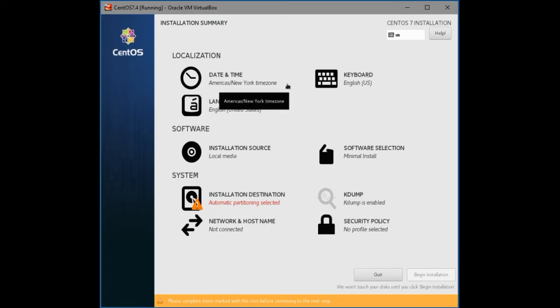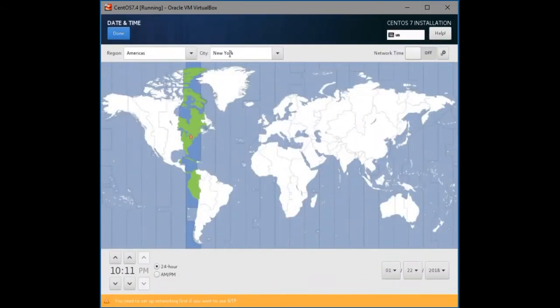Now let's change the date and time. The default that is selected automatically is America's New York. Let's change it to America's Toronto, which is in the same time zone as New York. And the time is 10:11. Select AM, PM. 10:11 AM, January 22nd, 2018. And click Done after these changes.